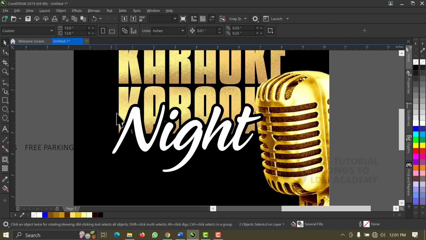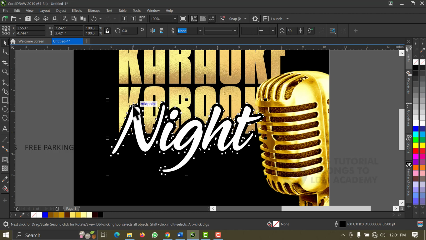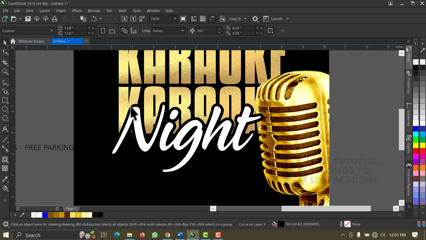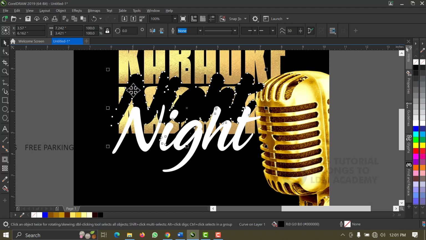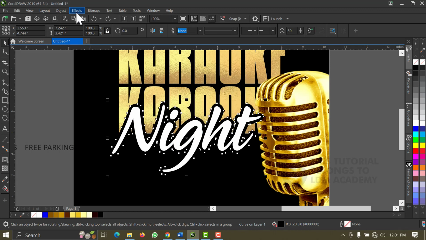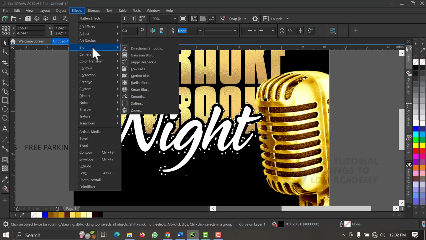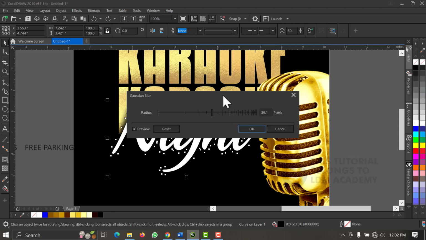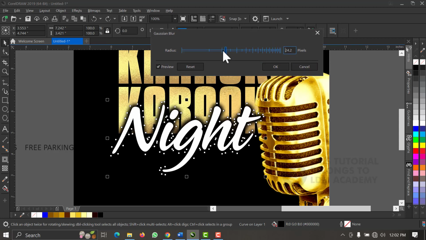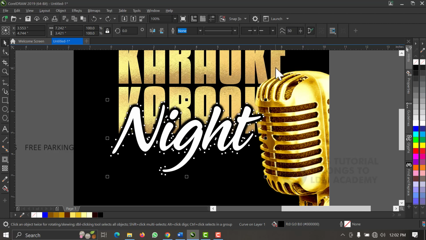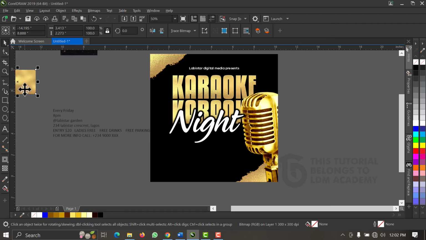Let's highlight everything and page it up on the image. Good. Now the next thing we want to do is to blur it. You click on this, then you click on effects, then click on blur, then you click on Gaussian blur. Then let's reduce it. I think 9 is okay. I think it's okay like this. Good. I click OK.